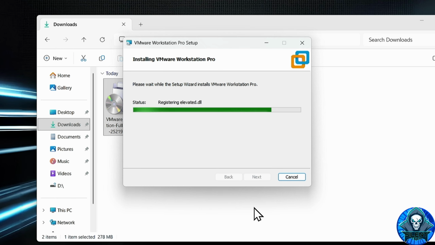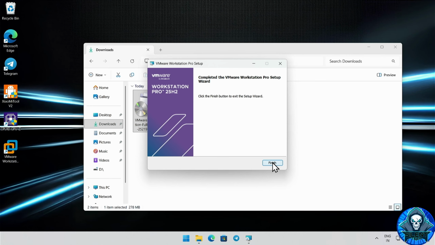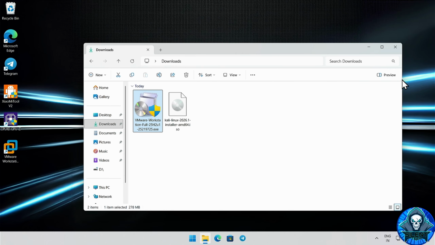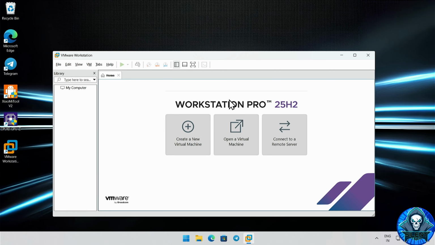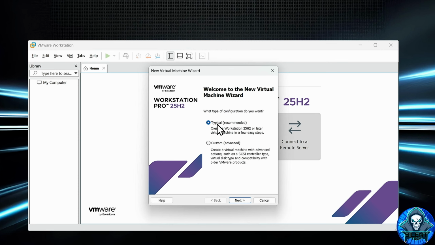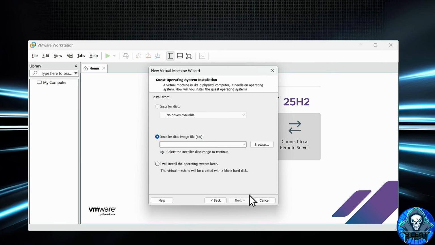After a short wait, VMware will be installed on your system. Now close the file manager and open VMware. Inside VMware, click on create a new virtual machine. Go with the recommended option in the configuration tab and click next. Here, click on browse.